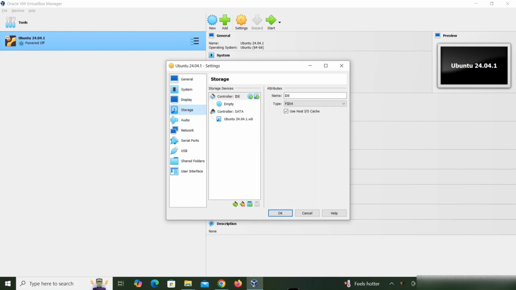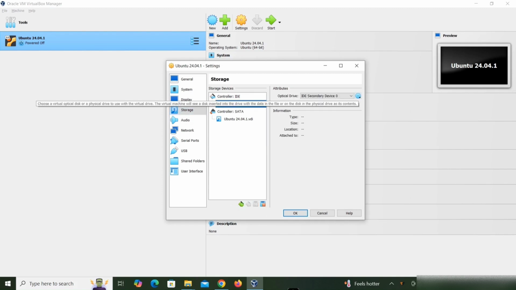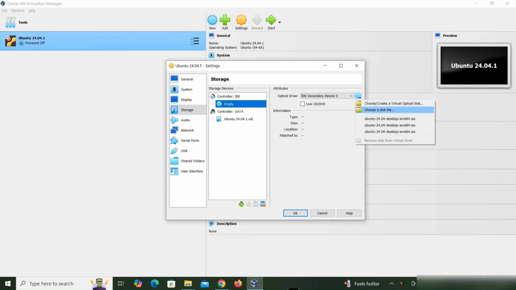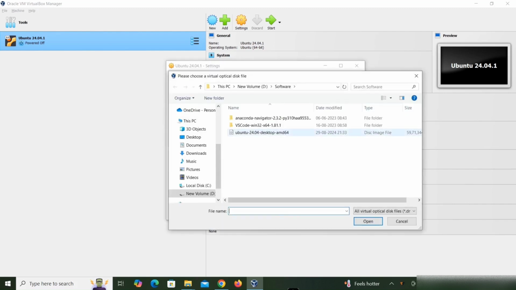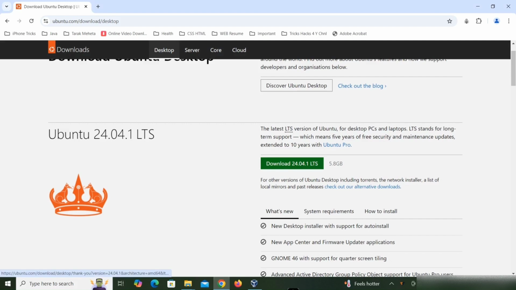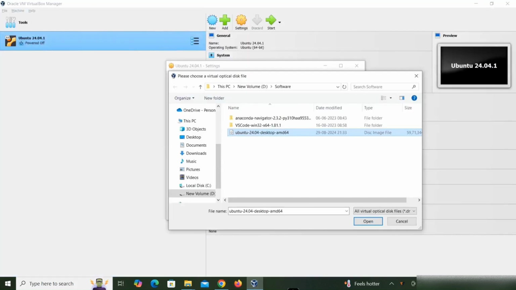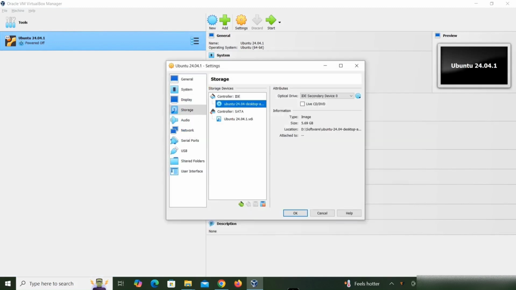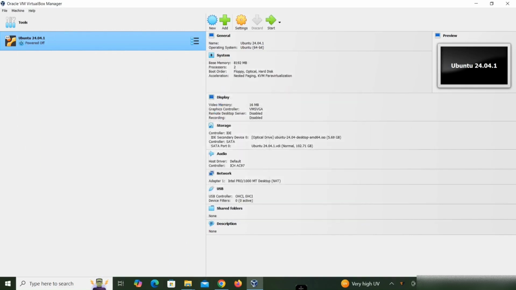So let's go to the storage section. Click on empty IDE 1, then the optical drive dropdown, choose a disk file, and go to the folder wherever you downloaded the file. Yes, this one you downloaded in the folder. Just click select and open that. So now click OK. All looks fine. Let's get into the machine. Click on the start button.